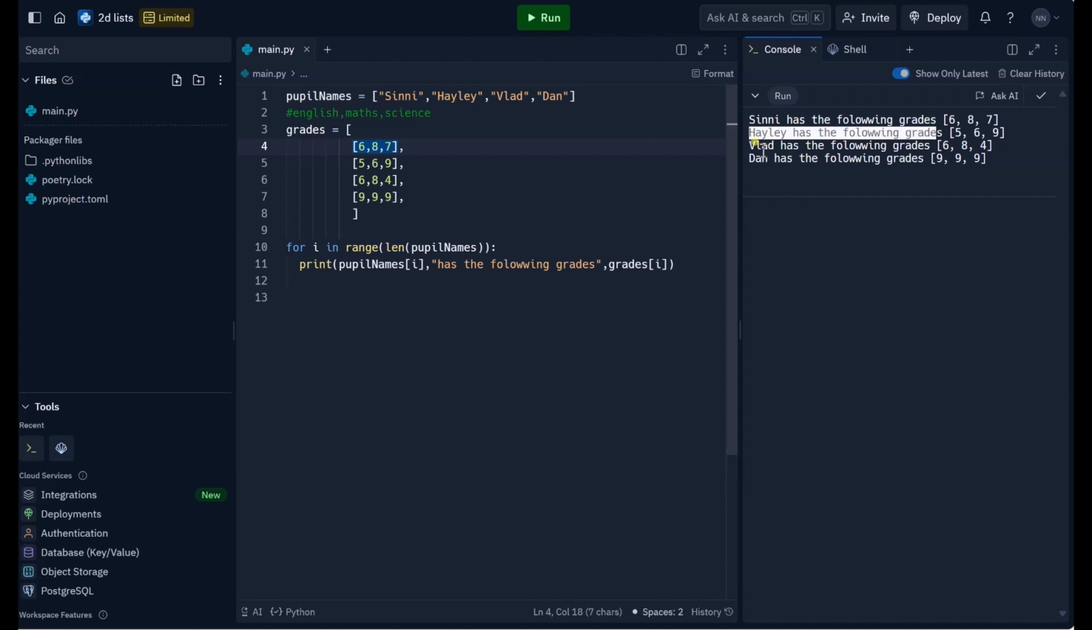Haley has the following grades, Vlad has the following grades, and that is now working as long as I can spell. I told you my spelling's off today, it's too early. But yeah, and I'll fix that for the people who are like, that's not how you spell it, and I think I haven't spelled following properly, it's double L, right? So yeah, anyway, Cindy has the following grades.